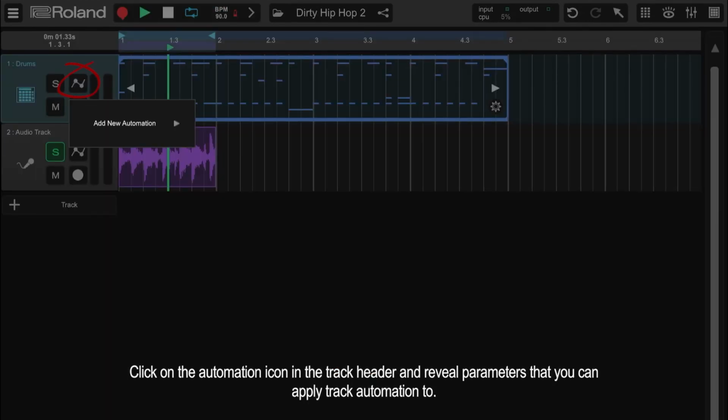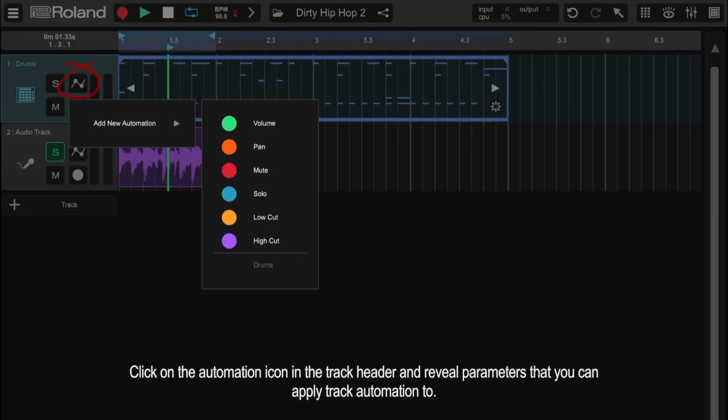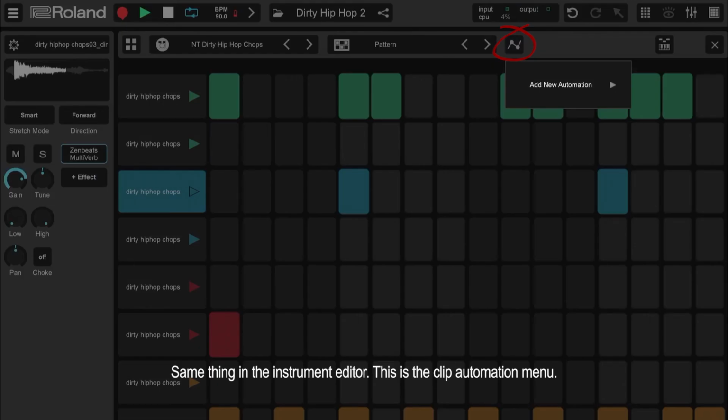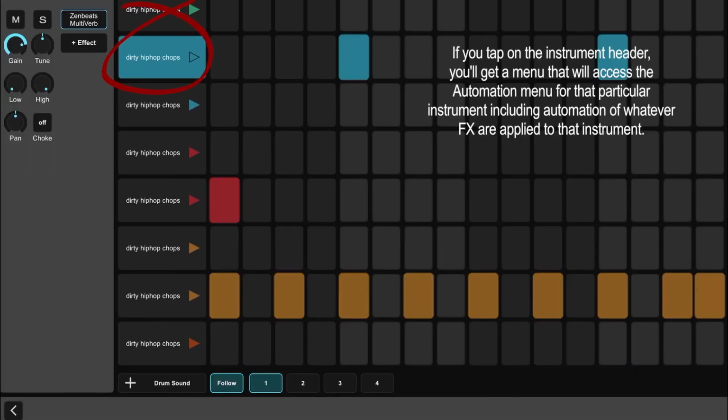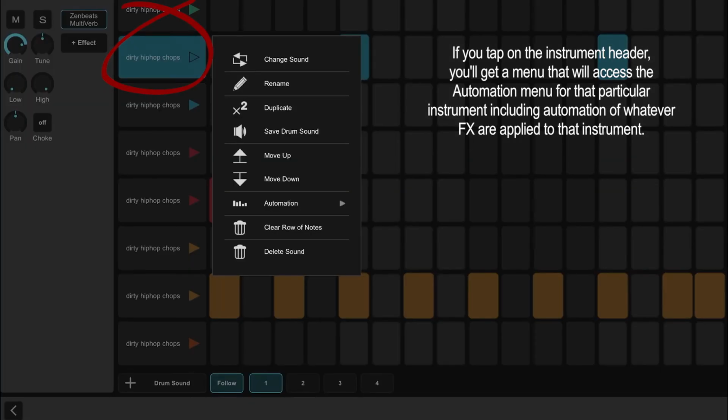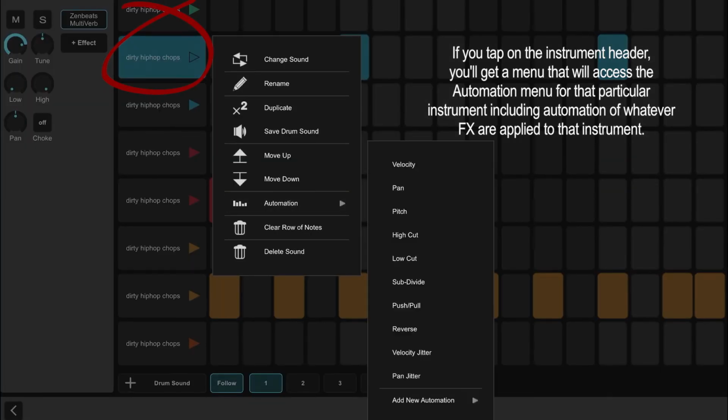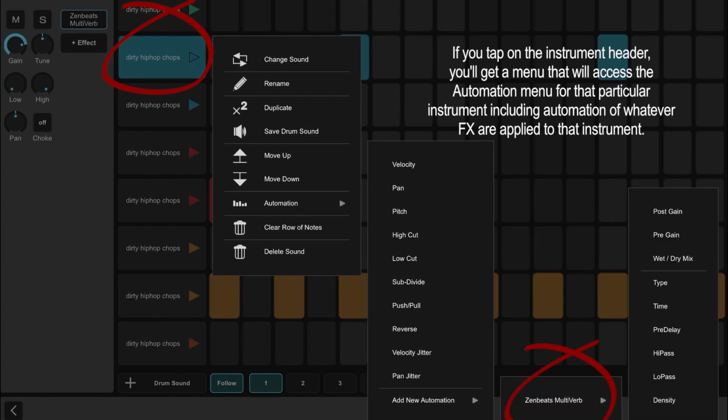Click on the automation icon in the track header and reveal parameters that you can apply track automation to. Same thing with the instrument editor. This is the clip automation menu. If you tap on the instrument header, you'll get a menu that will access the automation menu for that particular instrument, including automation of whatever effects are applied to that instrument. In this case, the old Zenbeats multiverb.